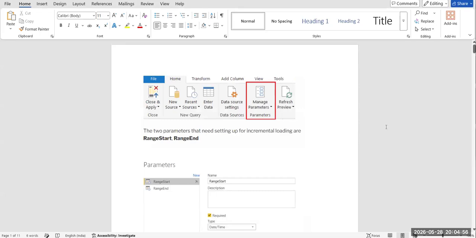Actually, now I don't have millions of records. So for that, what I have done is I have documented the steps for incremental refresh. We can go through them one by one. It will be very useful.